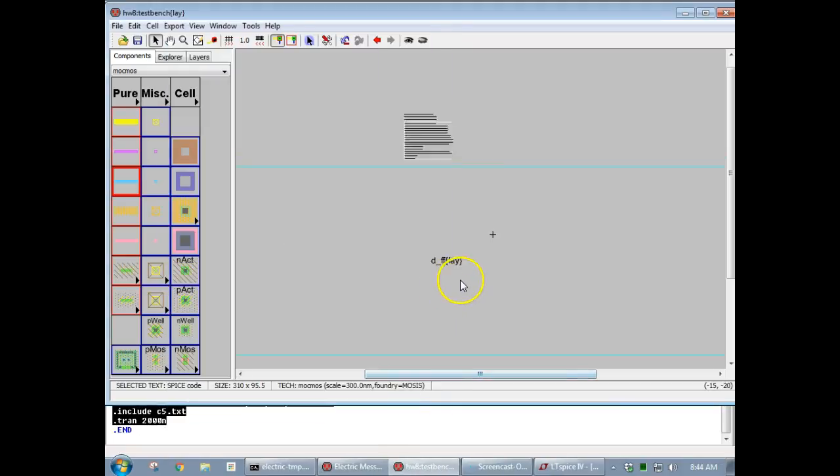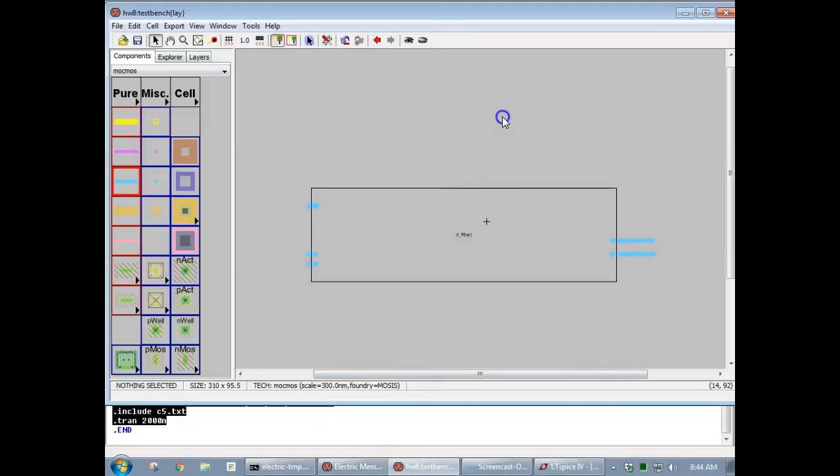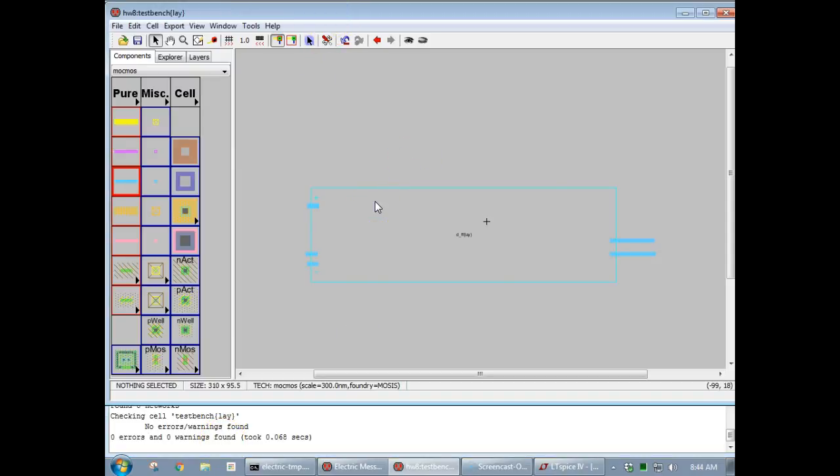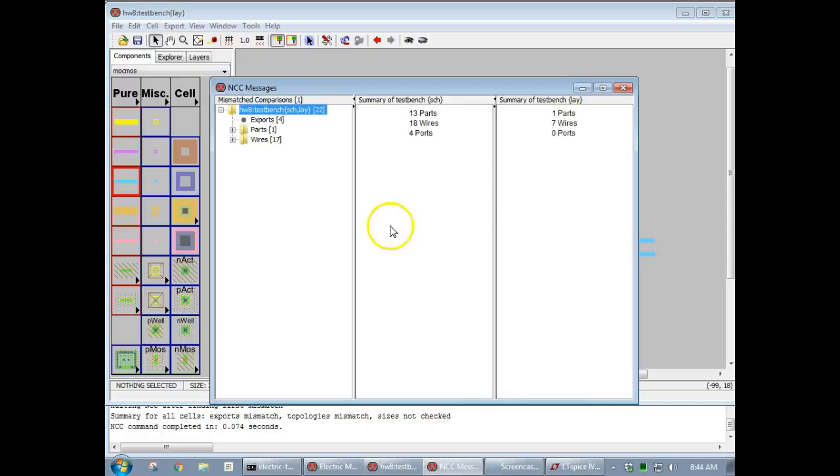Alright, doesn't really matter. Here we go. Ready? F5. DRC. Let's go to our message window. 0 errors, 0 warnings. This is what we need. I'm going to also run NCC. Have that set up. Uh-oh.